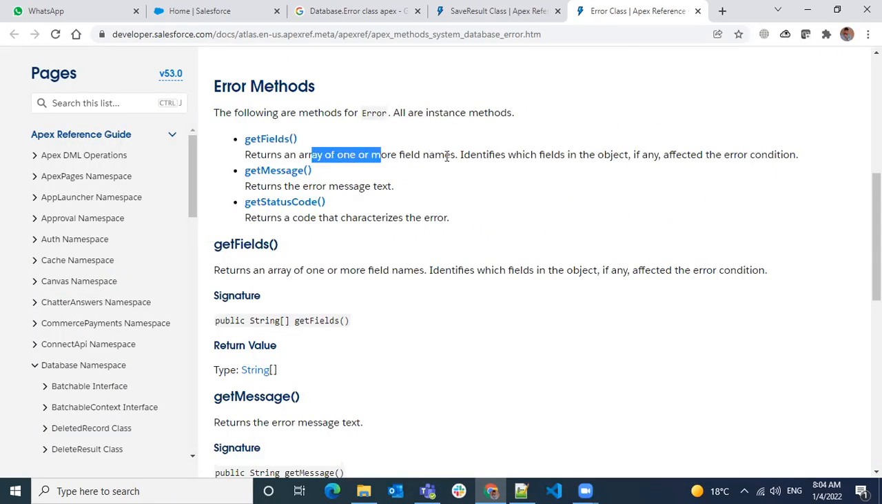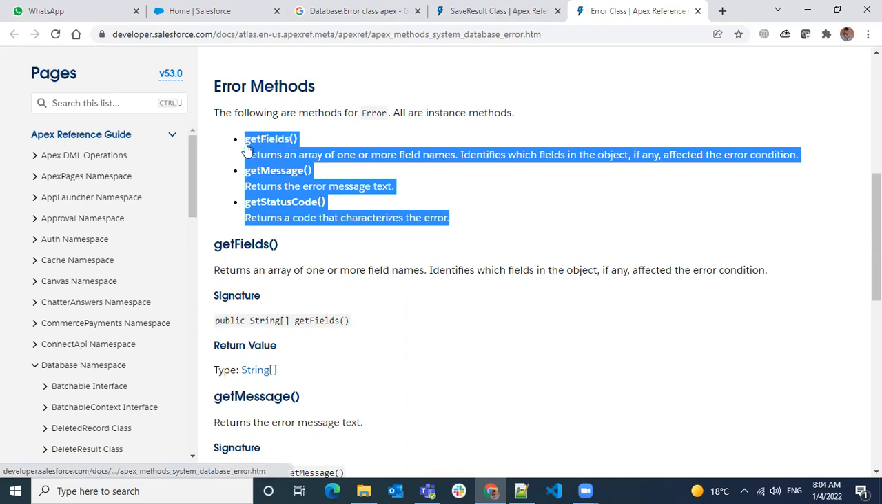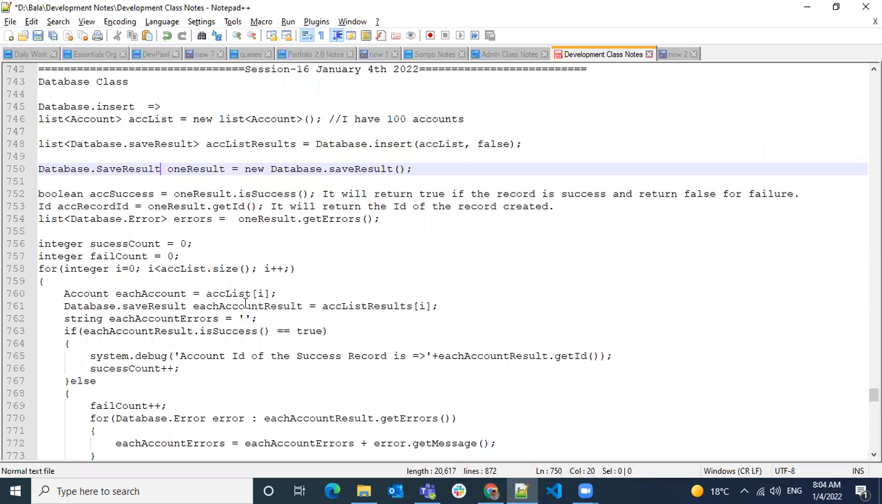It's an array of one or more field names, which fields of the object, if any, affected the error conditions. It returns the error message text. So this is what we use most often. This is the code of the character. So when you have a message, it will have a code, but it's not actually useful.